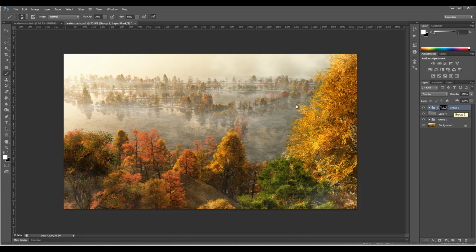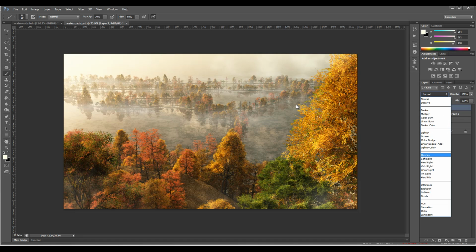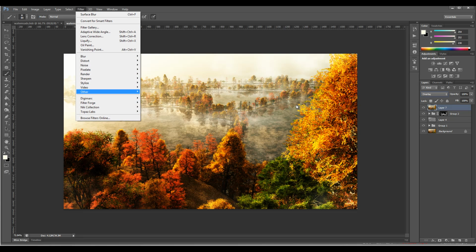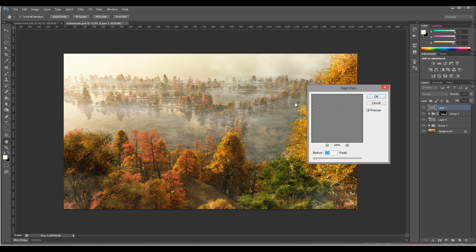Again, we press Control Shift Alt E to combine all these layers into one. We'll switch to overlay, go to Filter, Other, and use High Pass. You'll notice the high pass works on the edges. For this resolution, you probably want to use a radius of 1 pixel.